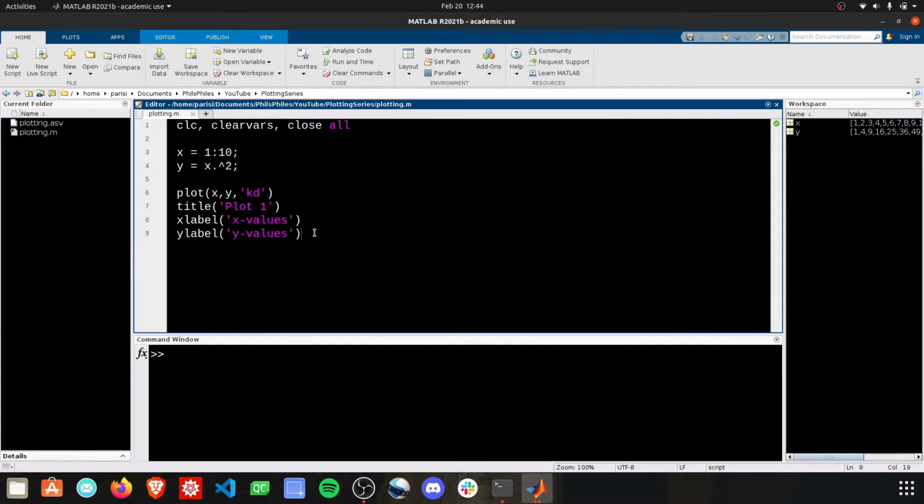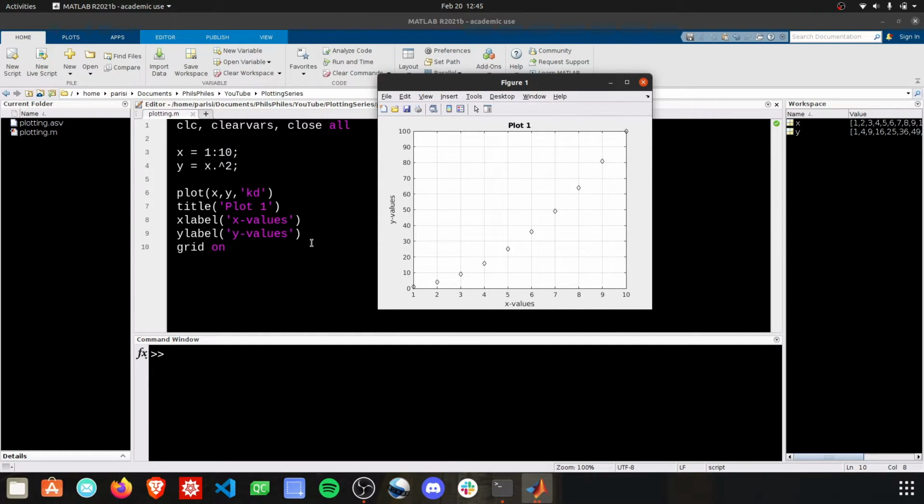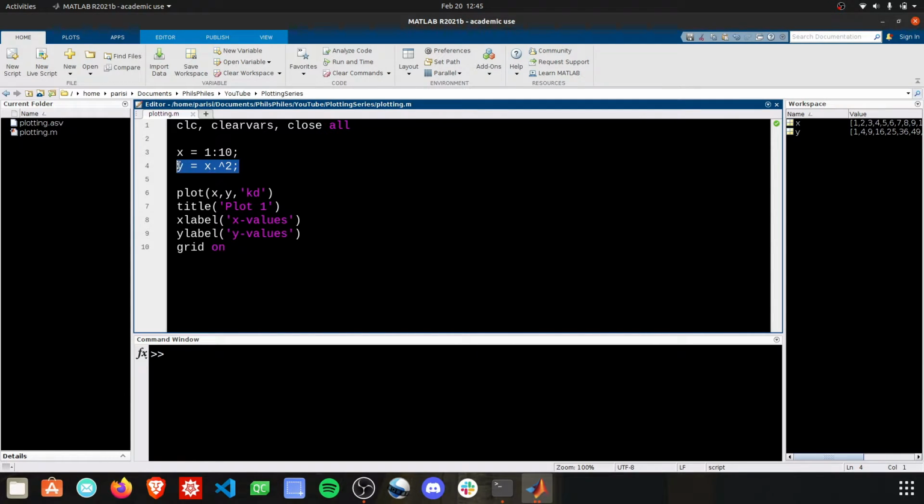To add a grid to the background, simply grid and then on. And already we have very nice information showing up on our plot. Let's try giving the plot more accurate names. We're actually plotting the x squared curve.